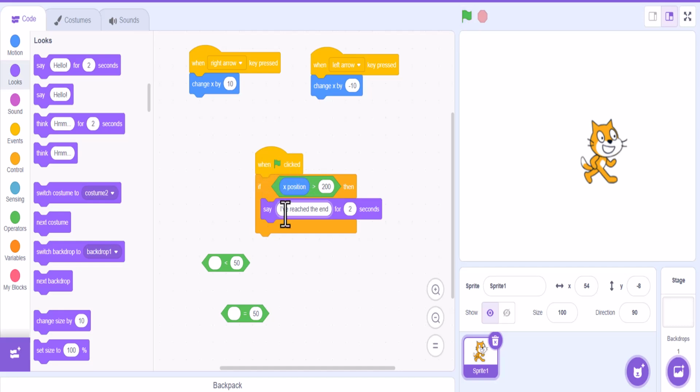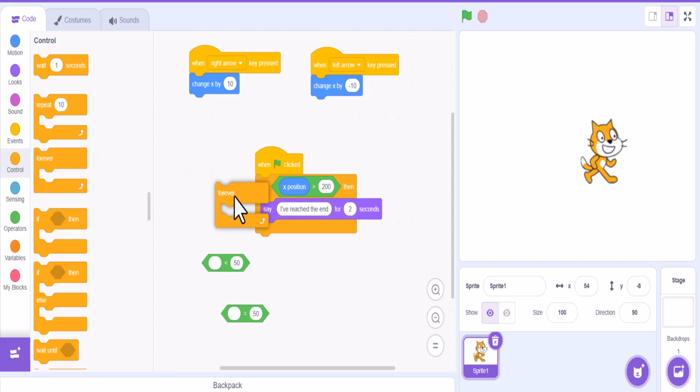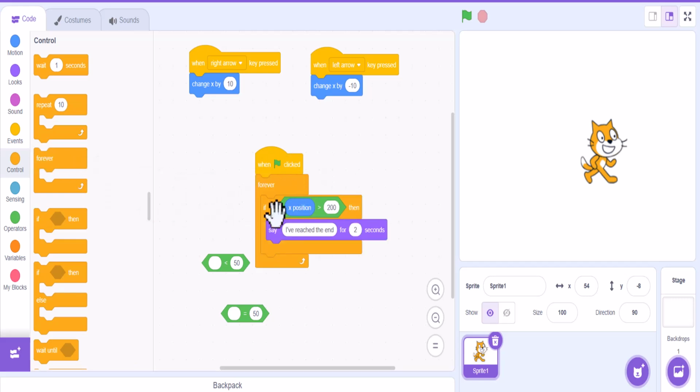When you use these, if it's for a game or anything, you want it to continually check to see if that actually occurs, so we want to put a loop around this. And we're going to go ahead and use a forever loop. So now, if the X position is greater than 200, it's going to say, I've reached the end. Well, let's try that out.